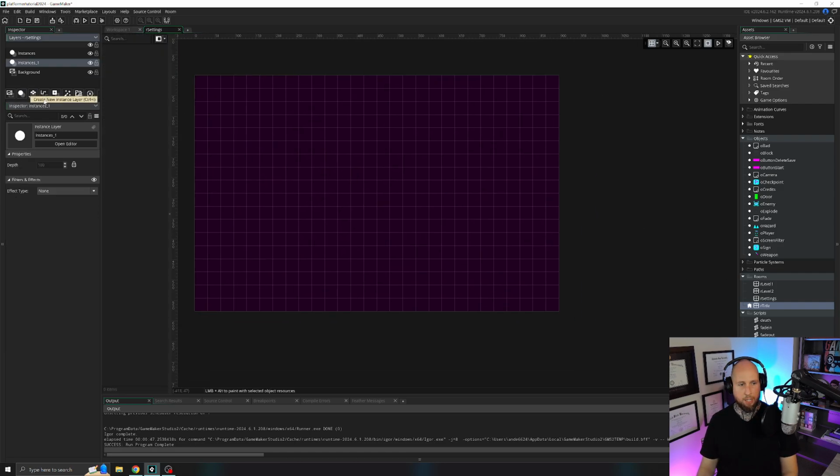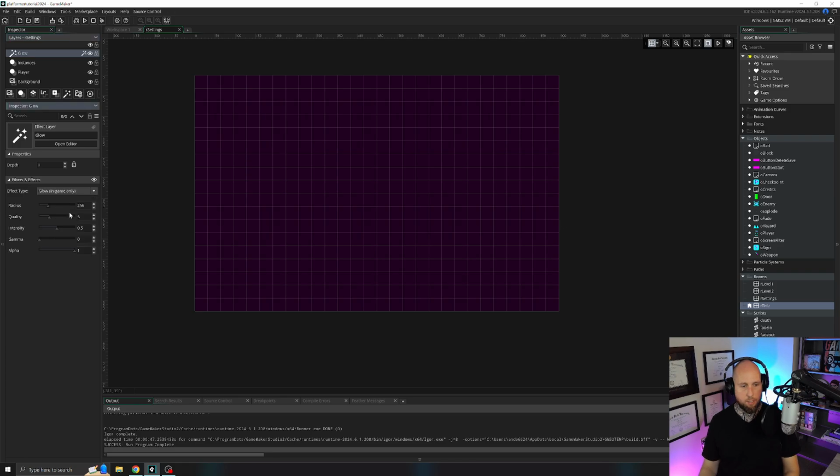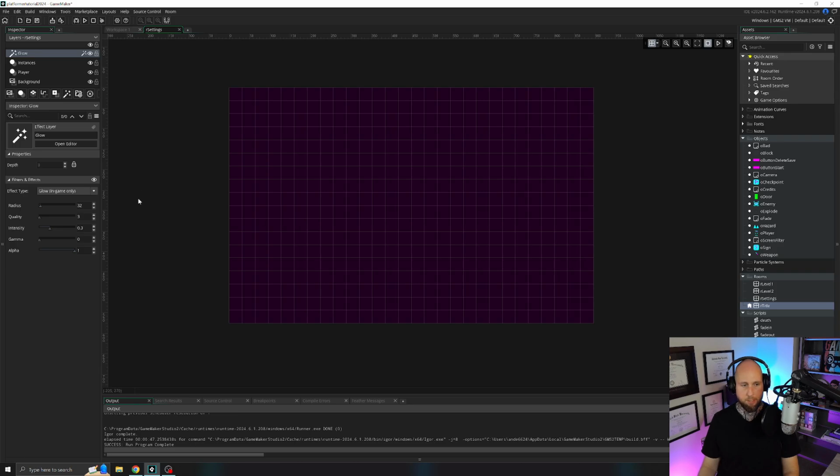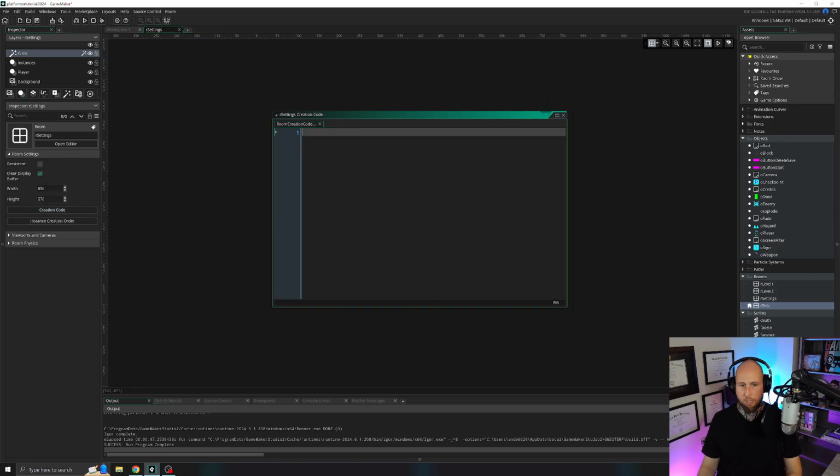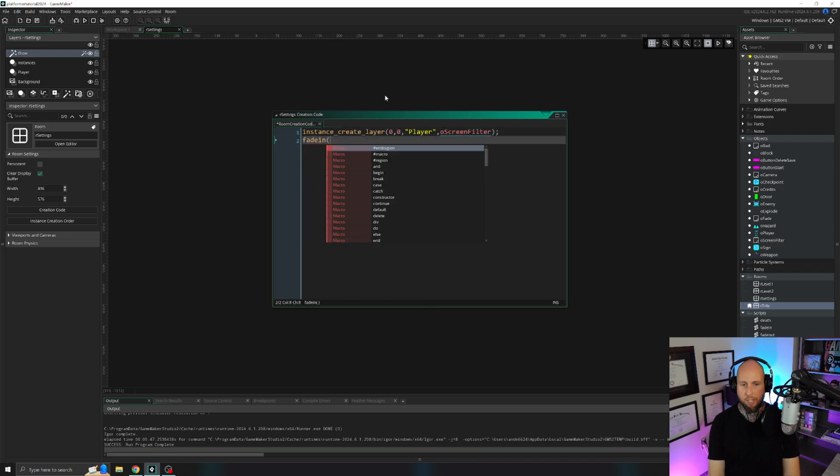We are going to remember to add a player layer, because that's how we do fade ins and fade outs. We are going to remember to add a glow layer that is at the very top of everything. We're going to set the glow 32 radius, 3 quality, 32, 3, and 0.3, just so it's the same as the rest of our rooms. Click here again. Go to our creation code, and we got to be sure to add instance create layer 0, 0, player, O screen filter, and also add our fade in script.